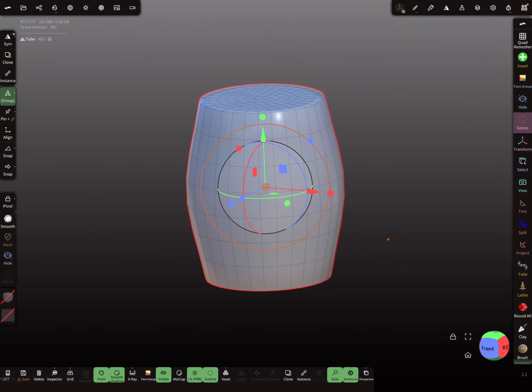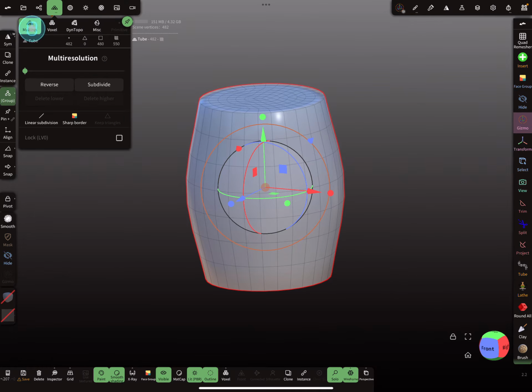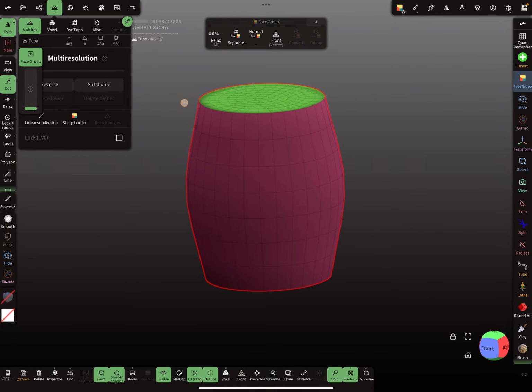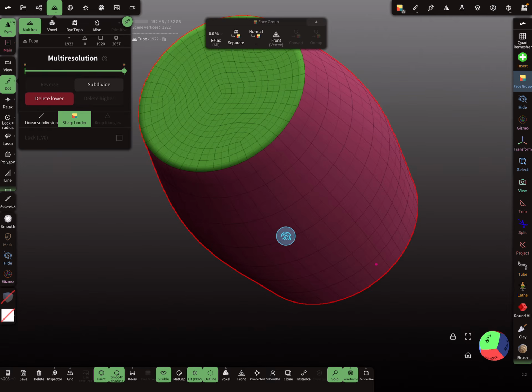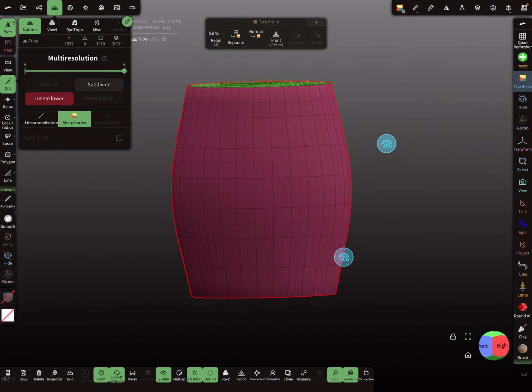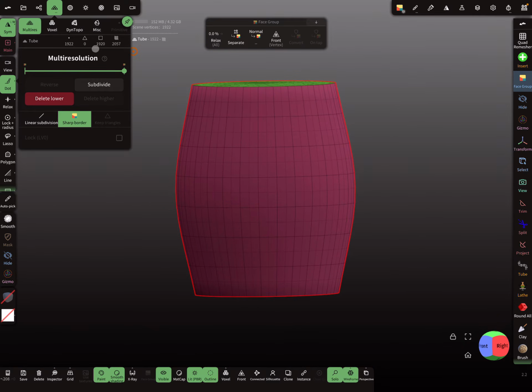Okay, so the next thing is I need it a little bit more softer. So I use multi-resolution. You see here, when you activate the face groups, you can use here the sharp border option and subdivide it with sharp borders. So now it gets a little bit smoother and rounder. It looks like this. Okay.